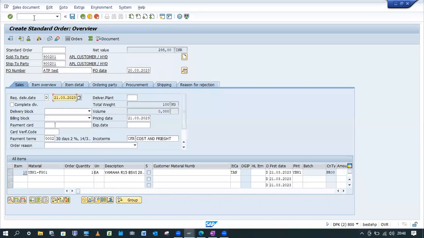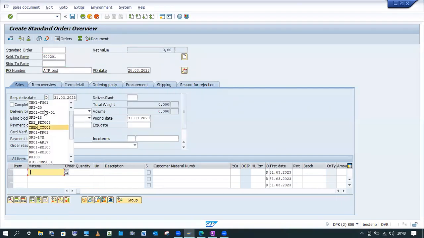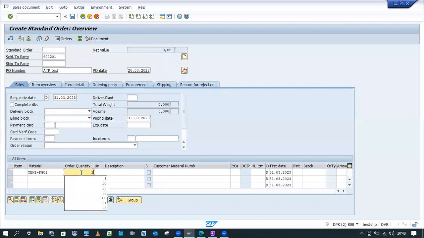Now again, let's try creating a sales order /n VA01, order type OR. Let's maintain the order test number, order quantity 1. I'll maintain this required delivery date 21.